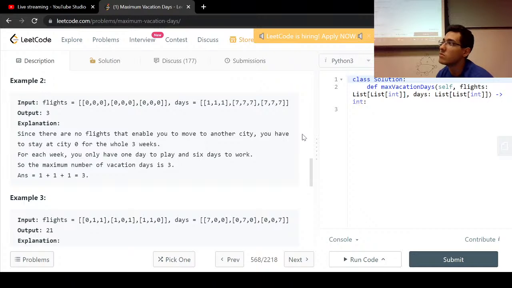I is the city that you're in, and J is the amount of vacation days of that city. Since you have zero flights, you're stuck at the city, so you only have the 1 day a week. Wait, so you have 3 weeks total? Yeah. So you could be at some cities that you can't travel to other cities, and you can be stuck at just one city. And if you're in one city, you can also just stay in that one city. You don't have to necessarily move.